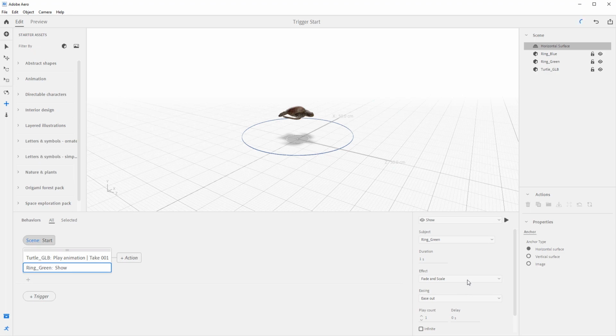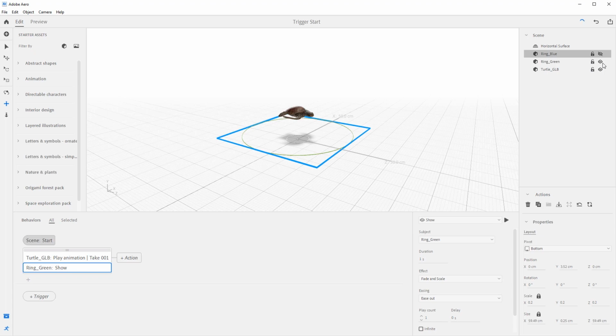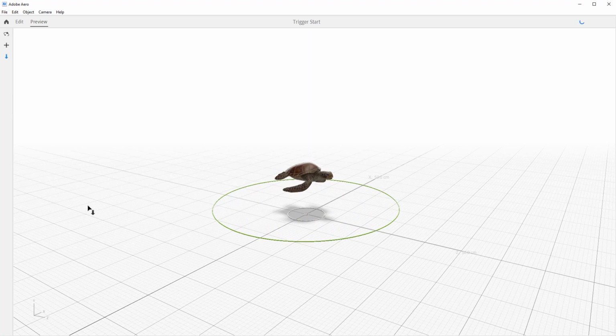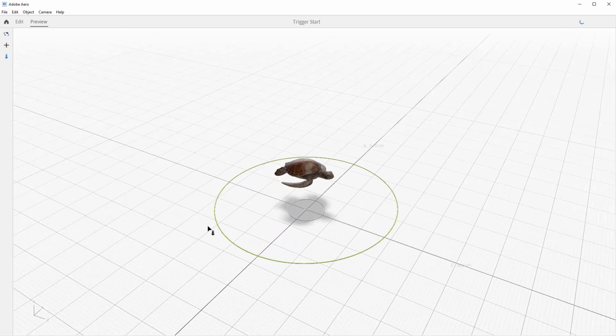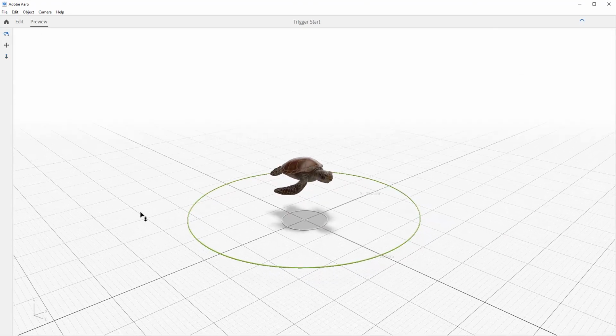Before we can see what this looks like in preview, we need to come up here to our scene graph and hide the blue ring by clicking the eye icon so it's not in the way, and then hide the green ring because we are showing it here with the start trigger in the show action. Now come over here to preview mode and let's see what this looks like. There it is. The ring scales up and fades in while our turtle friend is swimming nicely in the air. It's all looking pretty good.